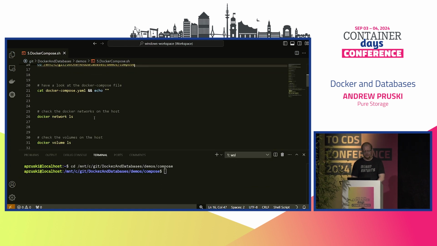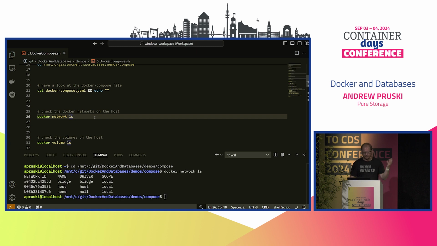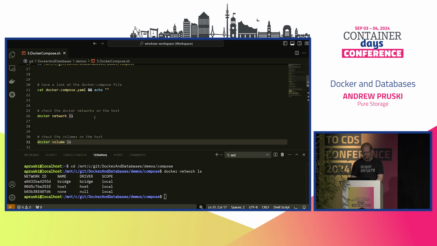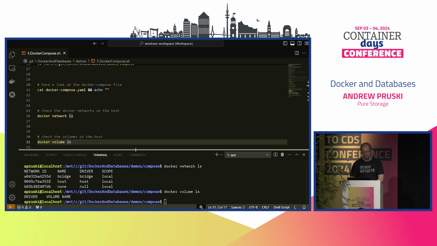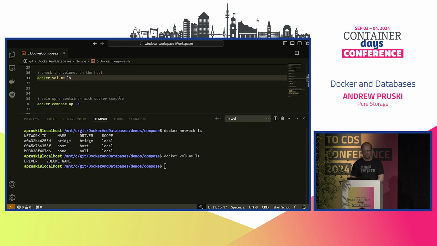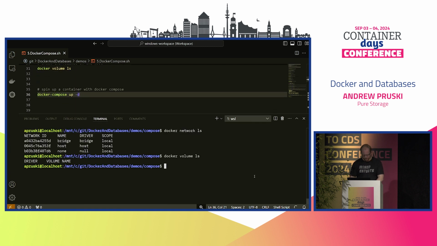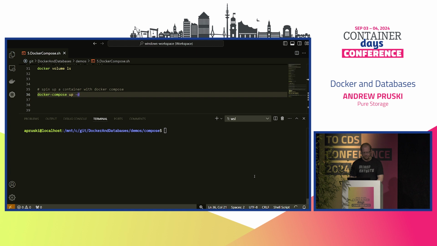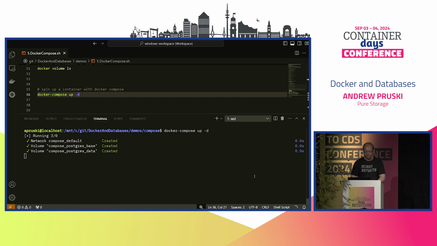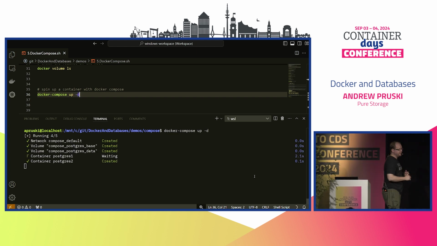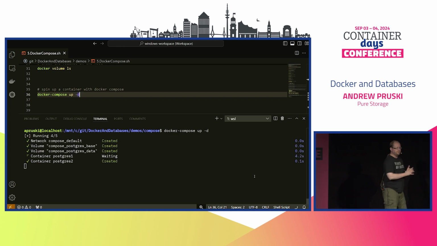So we check the networks on the host. We should have just the 3 default ones, bridge, host, and null. No volumes. Let's bring that up a little bit. And now we can spin up our containers with Docker Compose up and then -d, detach, run it in the background. 3, 2, 1. Network created, volumes are created.